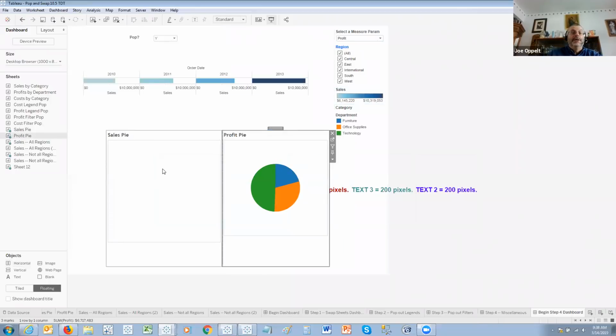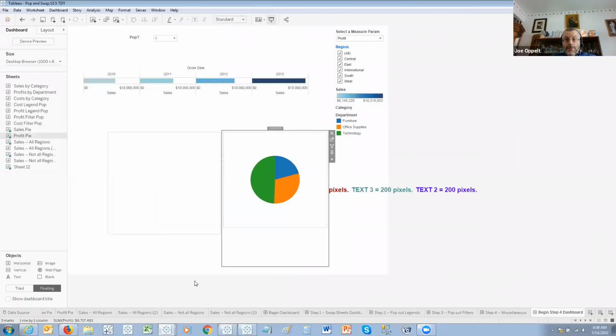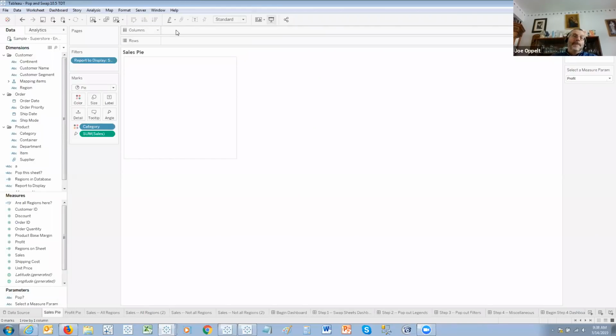I have these two pie charts. Notice that the sales pie chart, let's hide the title. Even with the title hidden, the sales pie chart is not going away. It's holding its space. And there's a reason for that. I'm going to go over to the sales pie chart here. Where did I put that? Sales pie.